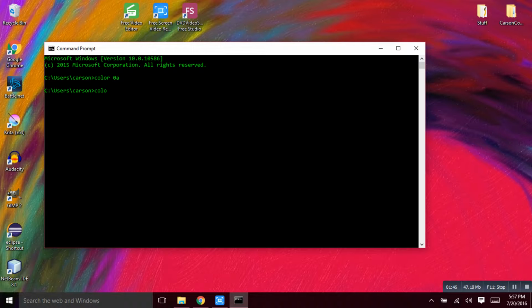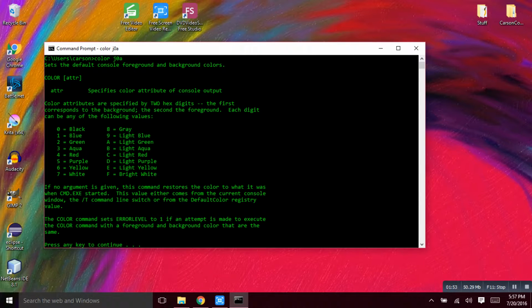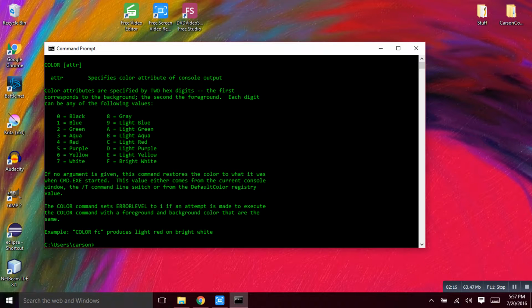A really easy way to see all the different colors you can use is to just type in 3 different characters, like J0A. Or you can screw that up and it will show you how to properly use color. There's a couple things in batch scripting that have this. It's like a little help menu for you. It'll usually help you out, show you what to do if you do something wrong.